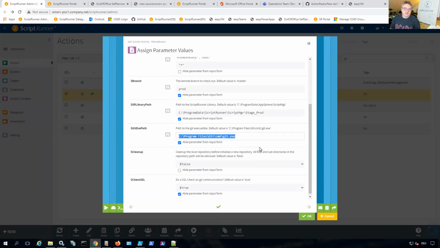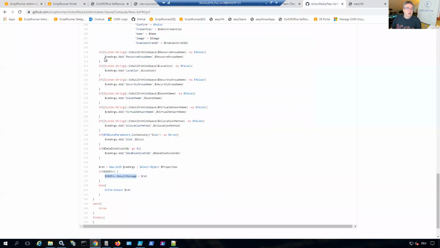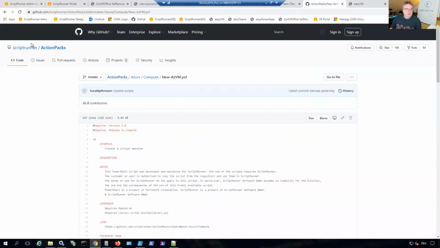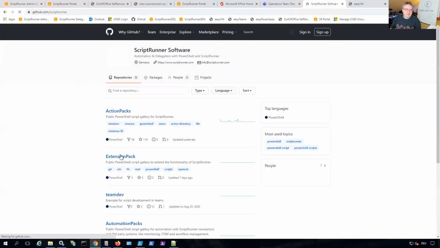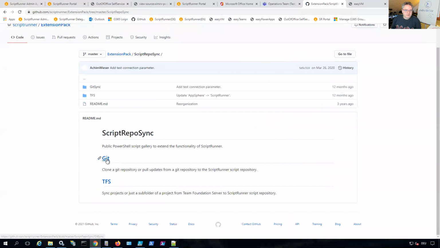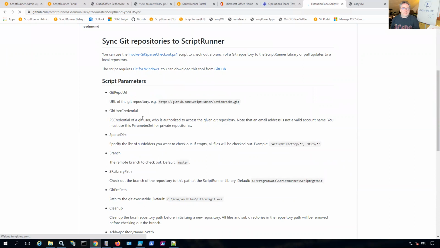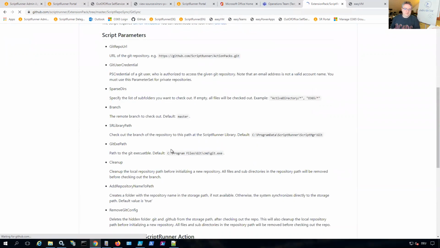And the script that does that actually also comes from our GitHub repo. It's not under action packs, but you find it under extension packs. There you find a script and also a description of what kind of parameters are there and how to use it. So here is this one for Git that says, okay, what parameters we have here and how you can use this.